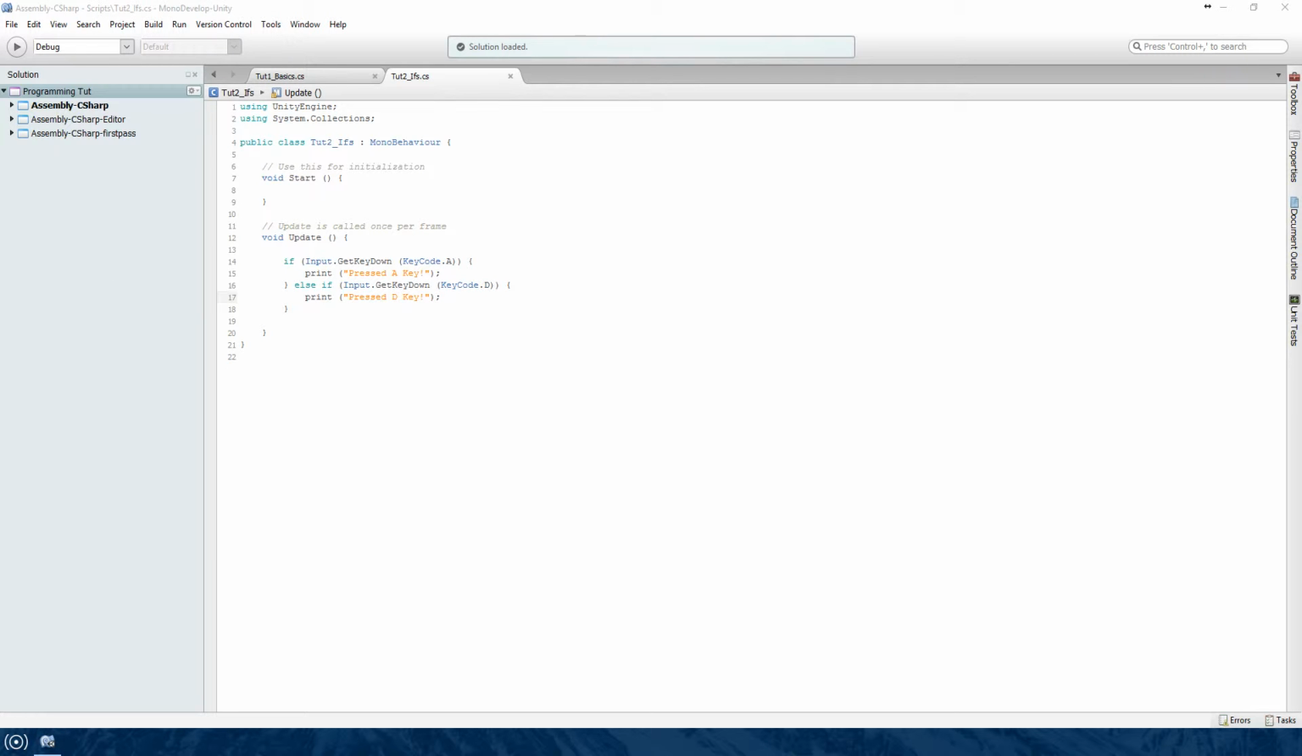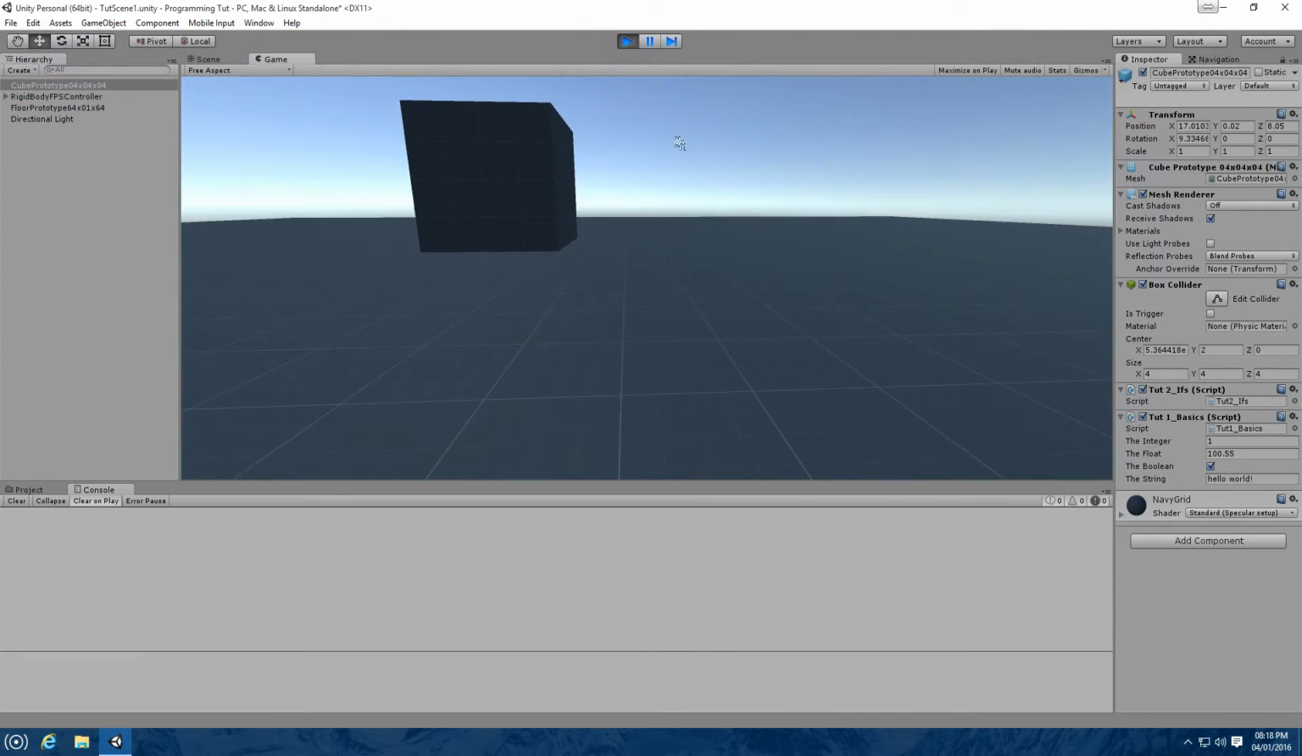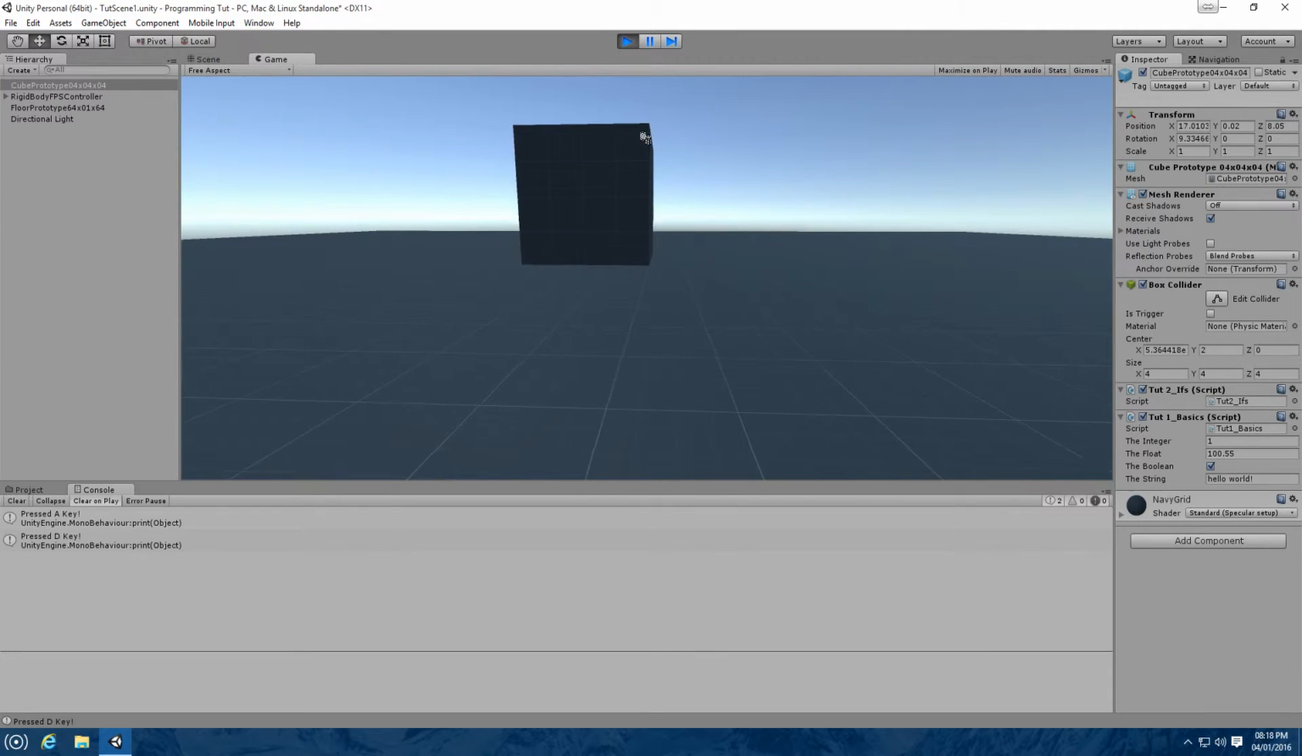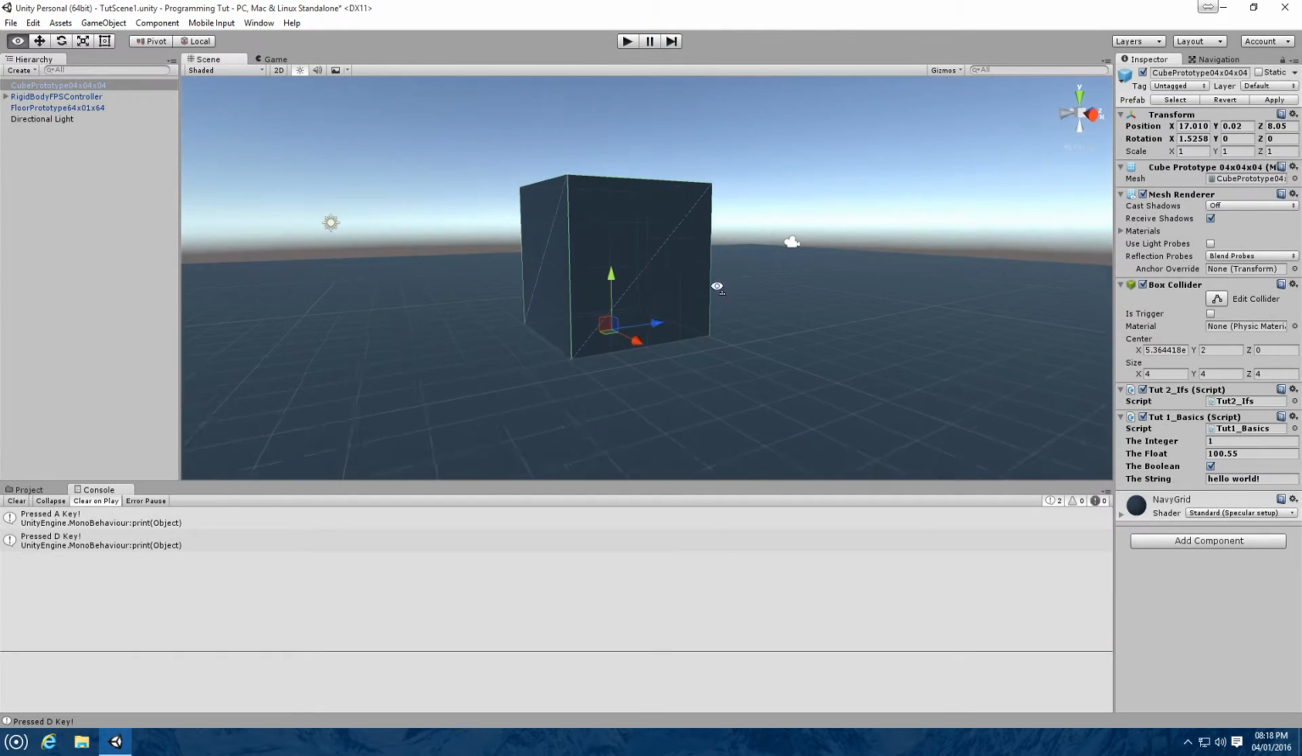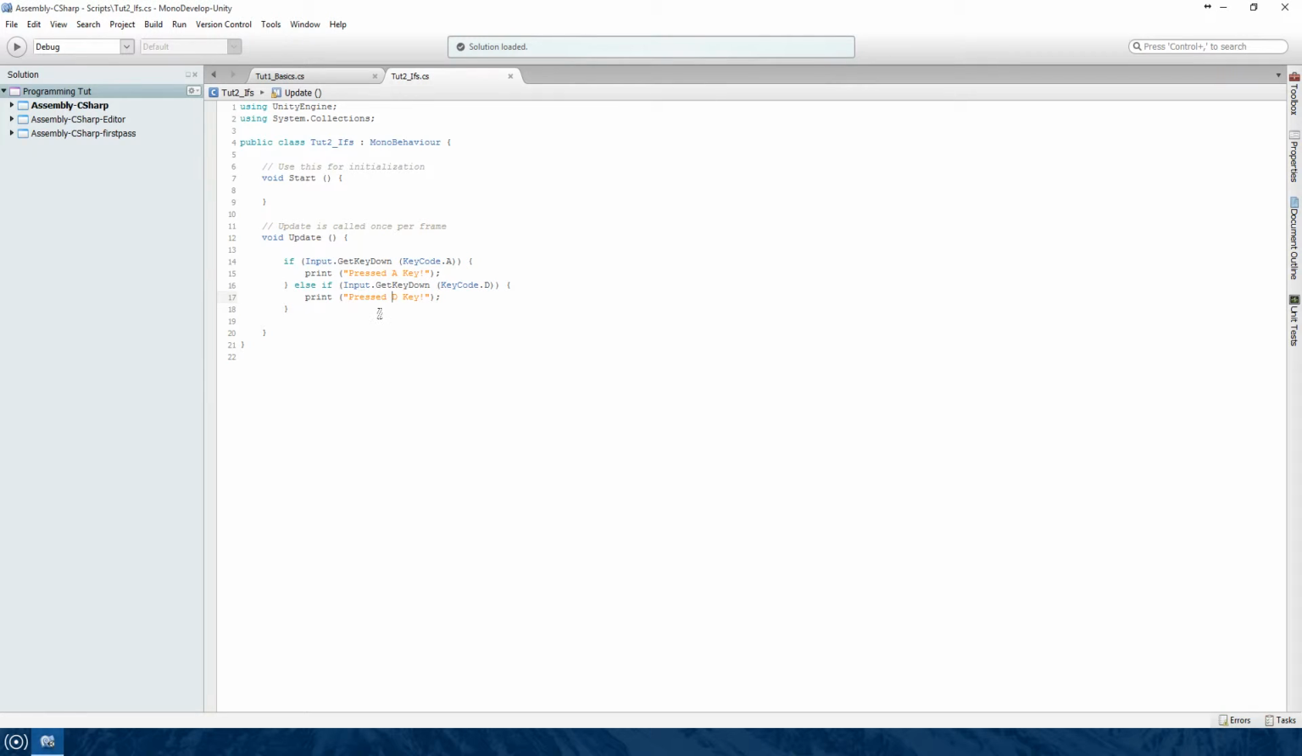I'm going to come back into Unity and try out the first one which I did. So pressed A key, pressed D key. There you go, those ones are working fine. It was just when I added in the else that I messed it up. I apologize.